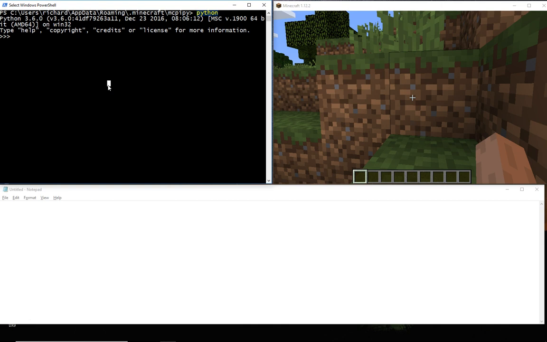In order to do that, we need to use the Minecraft module, the MCPI module, which is the Minecraft Pi module. So what we do is we import mcpi.minecraft as Minecraft. There we go, and that'll get the Minecraft module and name it Minecraft, so we can just call it Minecraft when using it. And we'll also import mcpi.block as block. There we go.